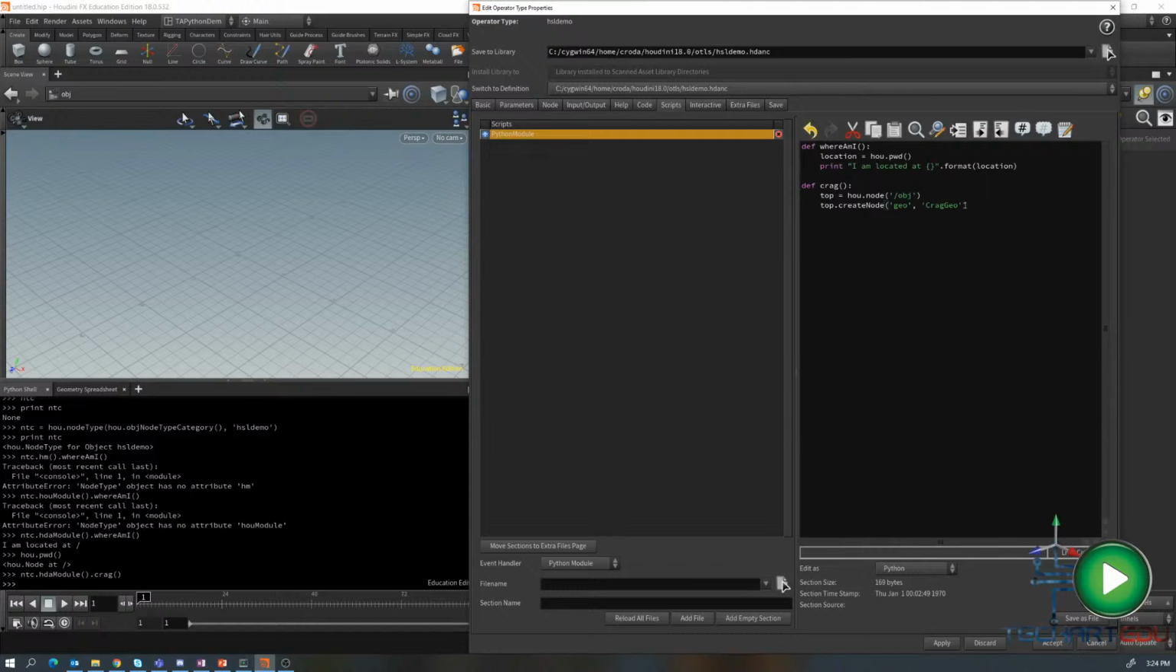Okay, so I've got the top created, and I'm going to set this to a variable name. I'm going to just call this geometry. Geometry, spelled correctly. All right, so that's good. So we have the geometry node pointing now to my geo node. So I'm going to go crag equals geometry dot. We're going to do the exact same thing. We're going to be inside of the geometry node, and so let's go create a brand new node. So create node.